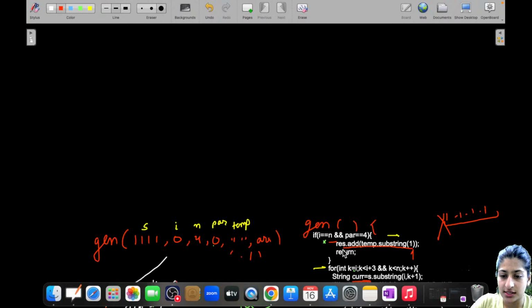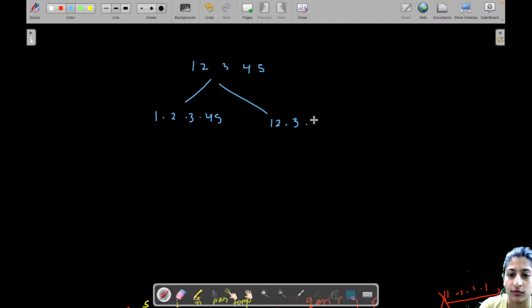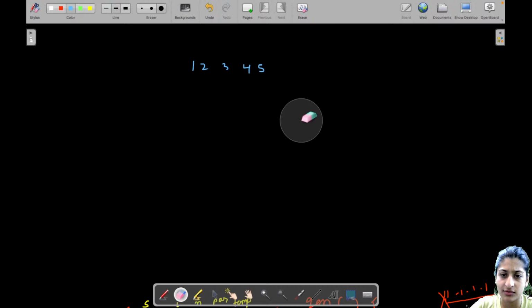So with this loop, let me take one more example. For example, you have 1, 2, 3, 4. So the kind of strings that you can have from here will be 1.2.3.4. Another possibility, let's say I have 5 also, 45, can be 1.2.3.4.5, and all of these are valid. How am I checking what is happening here? See, let's say one last example, 1, 2, 3, 4, 5 is what you have.